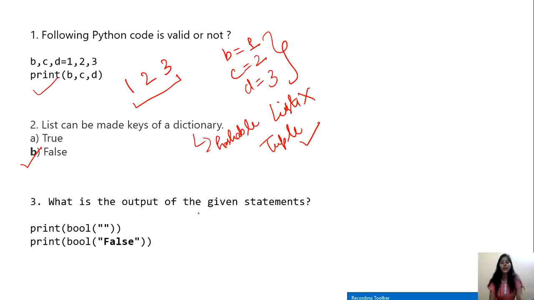Now this is some kind of tricky or strange question: what is the output of the given statements? If you do print bool of a blank space, right, and print bool of false, where the false here is a string, what should be the output? This one is going to give us true for the blank space... I know this can be surprising for you. You can try it in PyCharm or any other IDE by yourself. So this is the correct answer for this particular question.